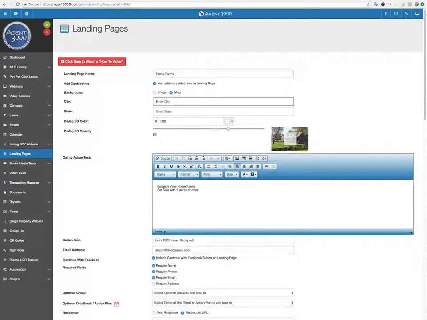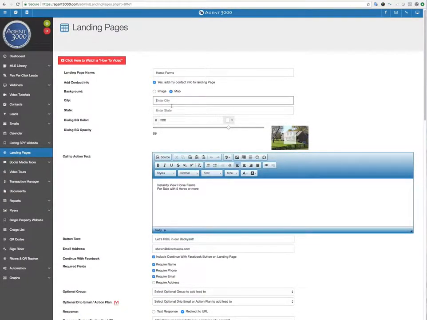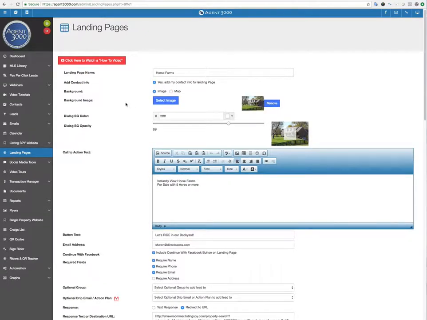If you do map, you would just enter the city, like I did in the other one. I put Fort Myers and then I put Florida for state, and then it'll automatically create a Google map of that.